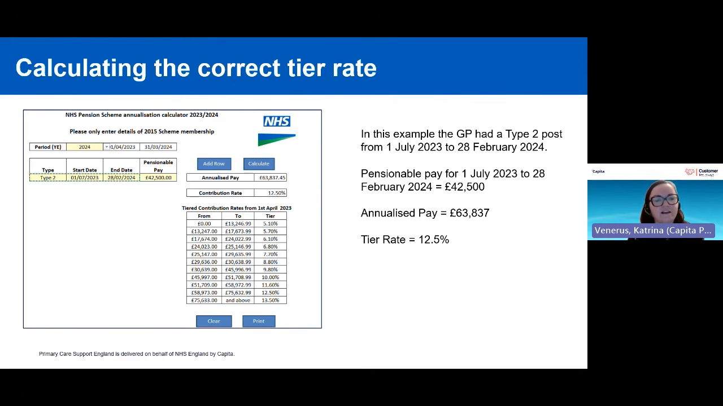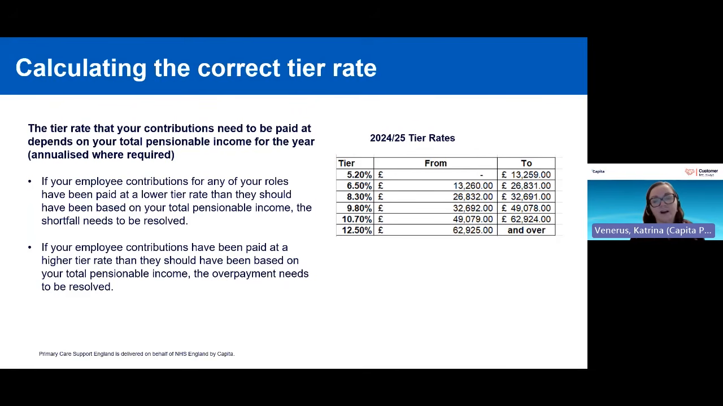Now, annualisation is only relevant if your total income for the period that you did work was under 62,925. If it's already over 62,925, you're already on 12.5%. The only purpose of annualisation is to figure out what tier rate you should be on. If you work nine months and your salary was 65,000, you're already going to be paying 12.5 regardless of what the calculator says. So I just wanted to point that out. It does make it a bit easier.